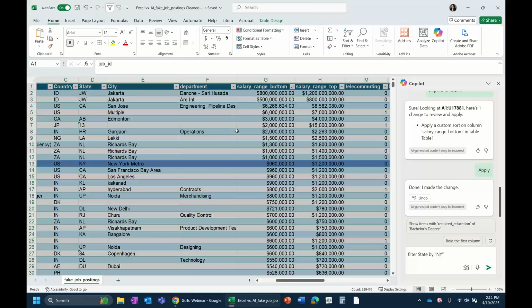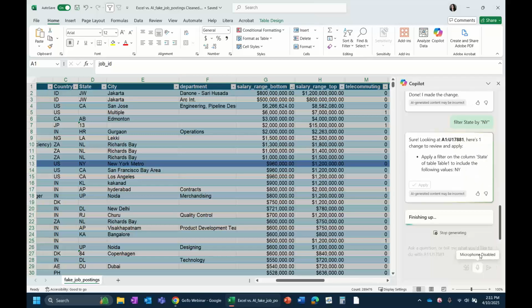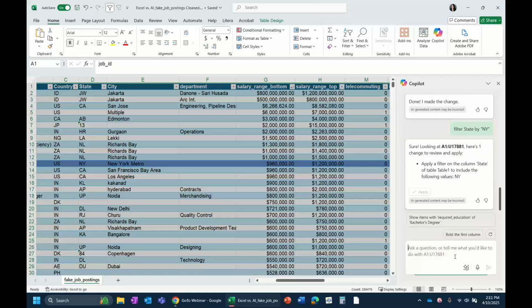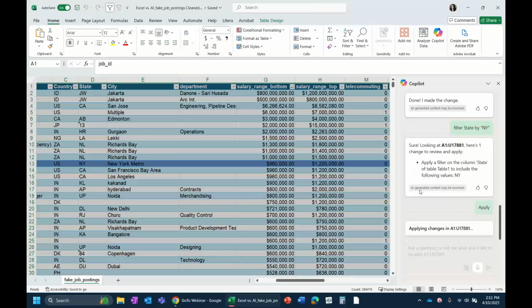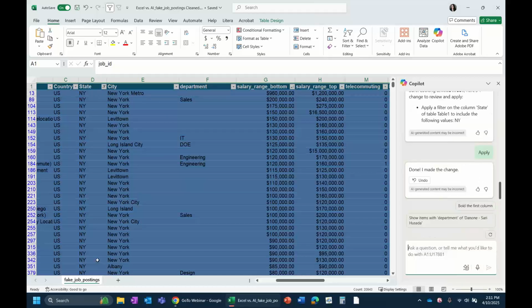So now we're going to do filtering. We're just going to do, again, a real simple filter. We're going to filter state by New York. And I put New York in quotes. You don't always have to do that. Sometimes it'll figure it out without the quotes. Again, I was raised with old school Excel, like Excel 95. So quotes are kind of my thing. It again tells us what it's going to do. We're going to click apply, and it filtered by New York.